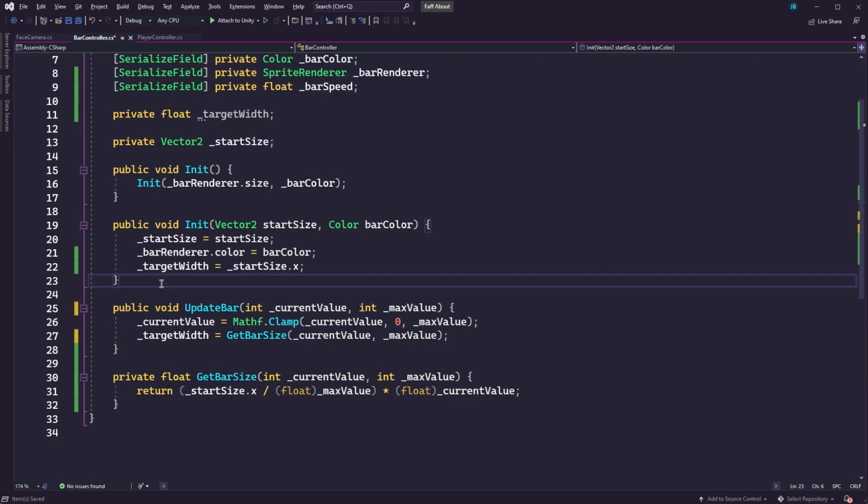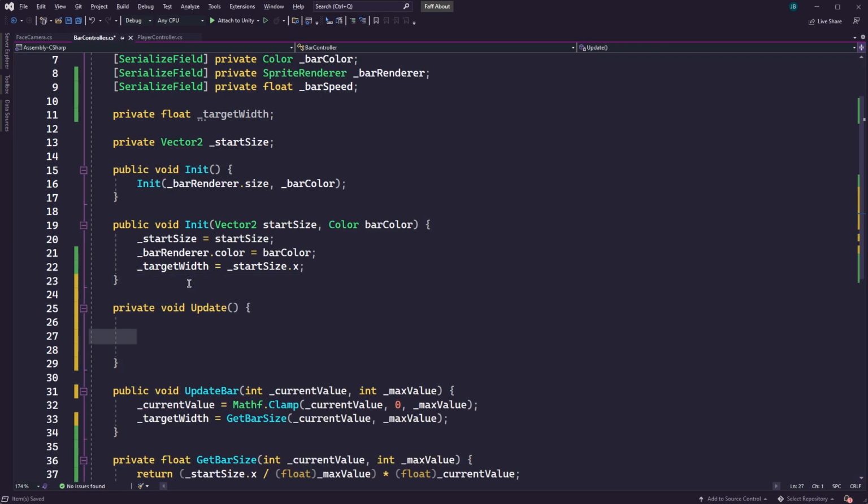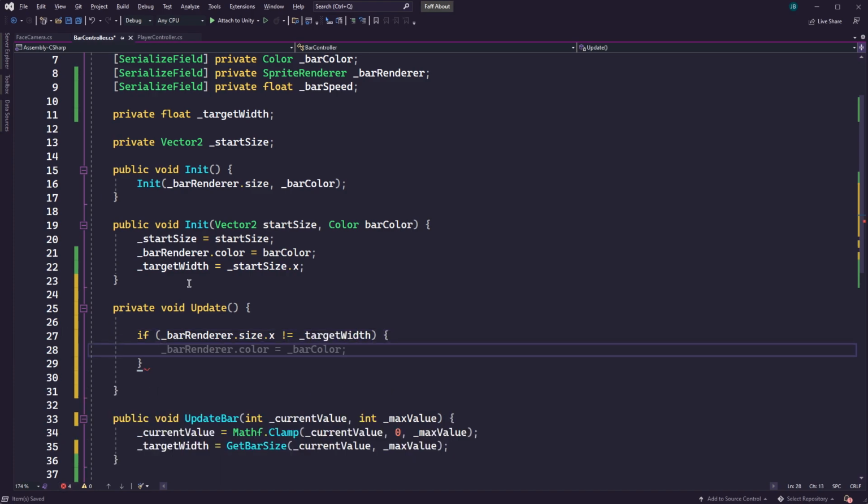And then we're going to need an Update function, bring back the Update function. And the first thing we're going to do is check. So we'll say if barRenderer.size.x does not equal targetWidth. So we're only doing this if the current bar renderer width isn't the width that we want it to be. That way this Update function isn't doing anything unless the bar needs to move.